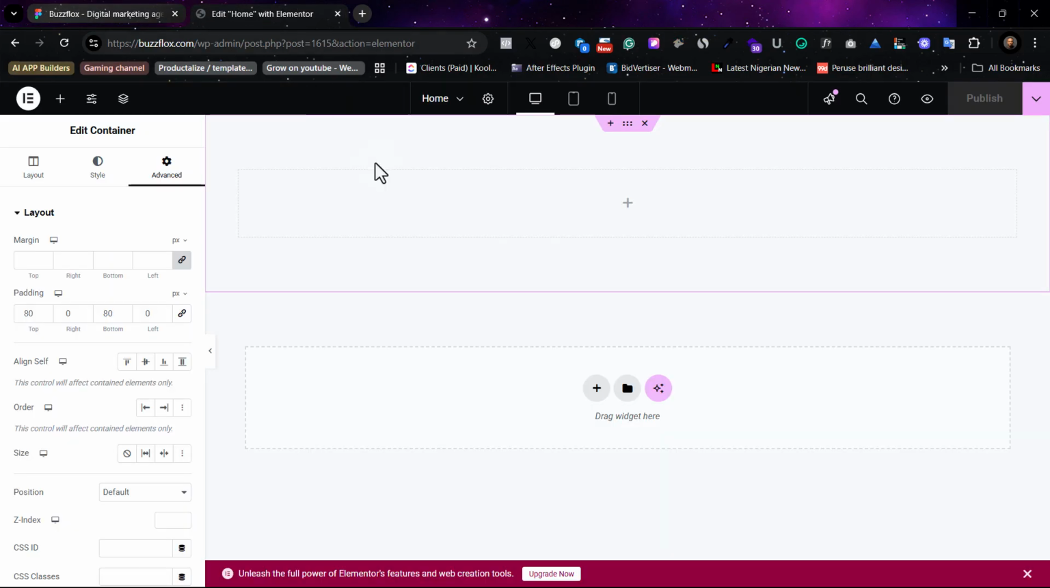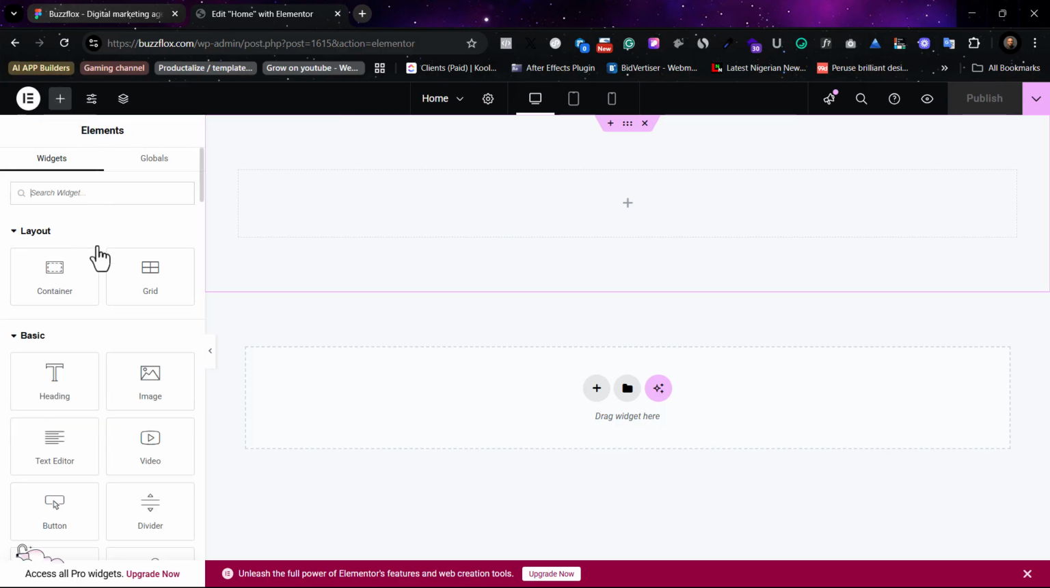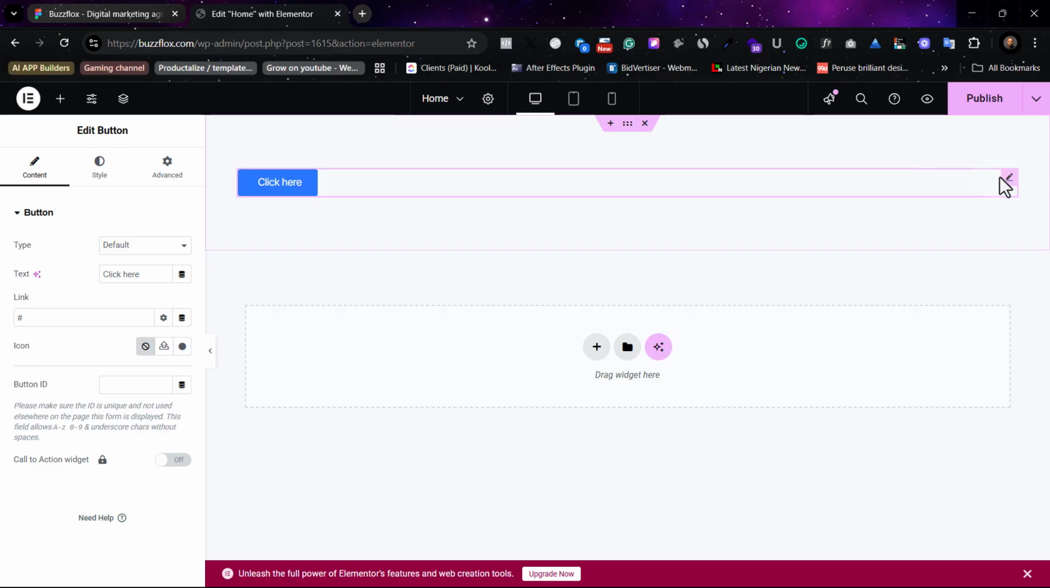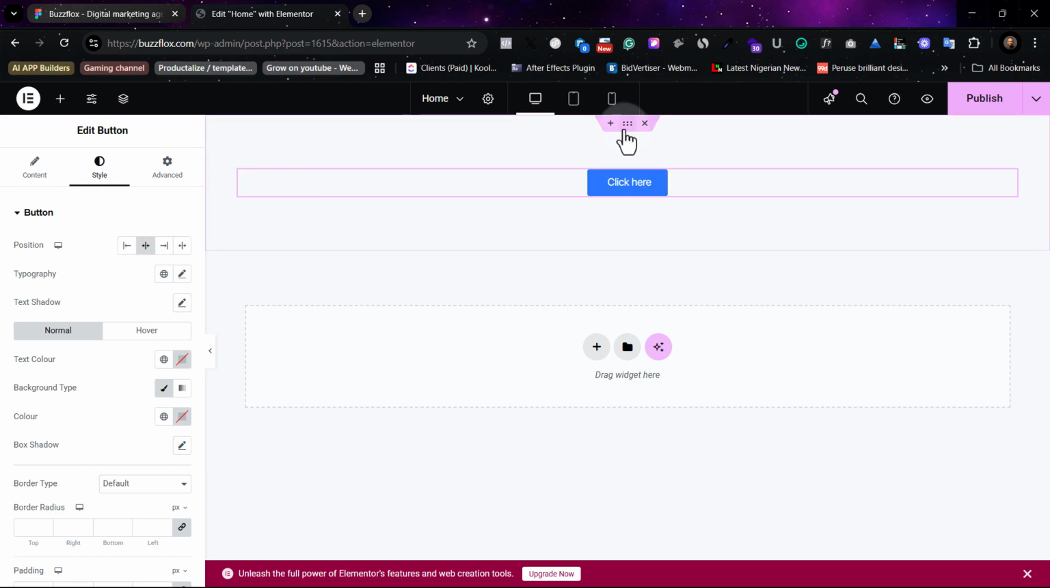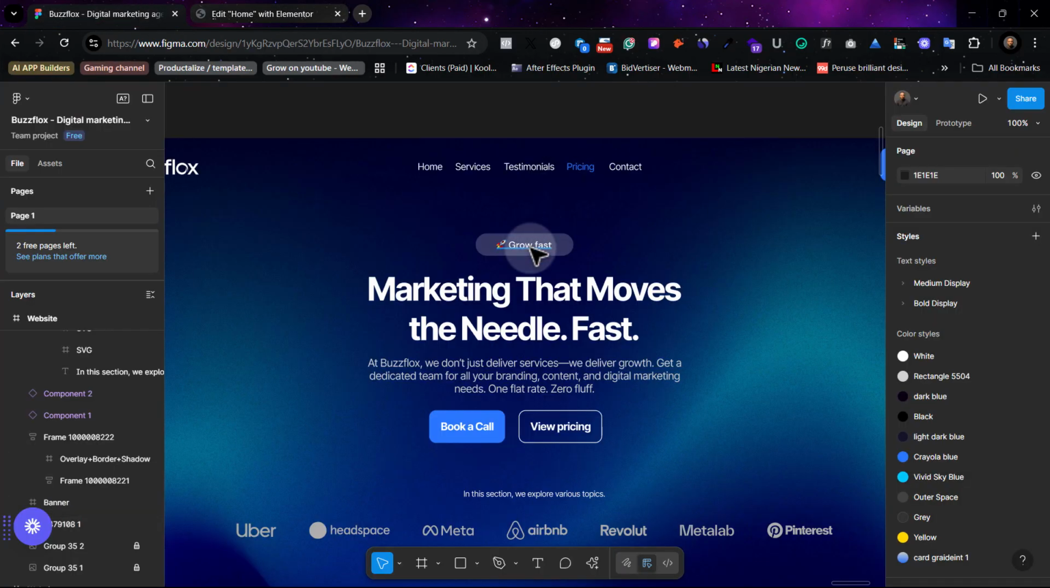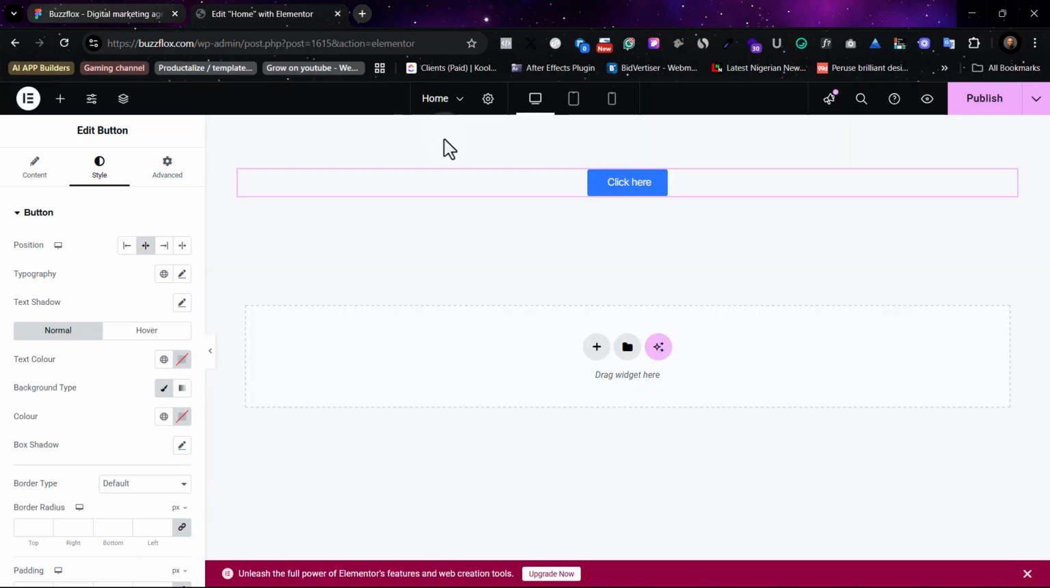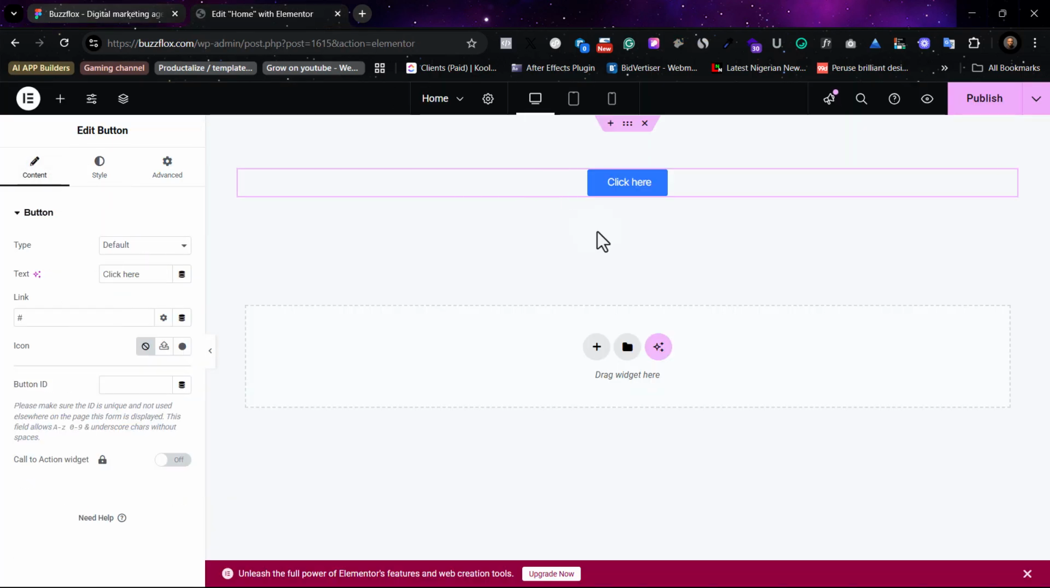So this is just a button, right? We're going to click on add, then click on button. Now this button, we're going to centralize it. We're going to bring it to the middle. Then we are going to copy the contents of this, and we're going to paste it. Where's the text? We're going to paste.